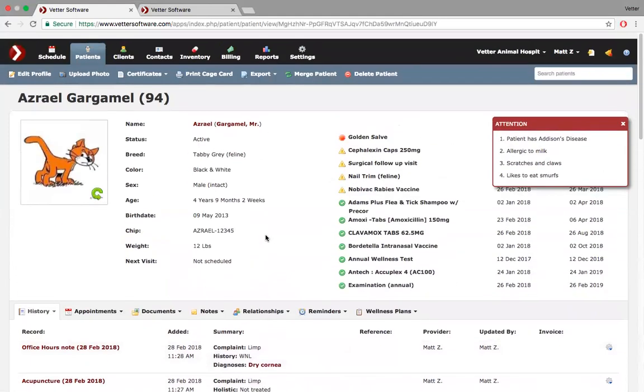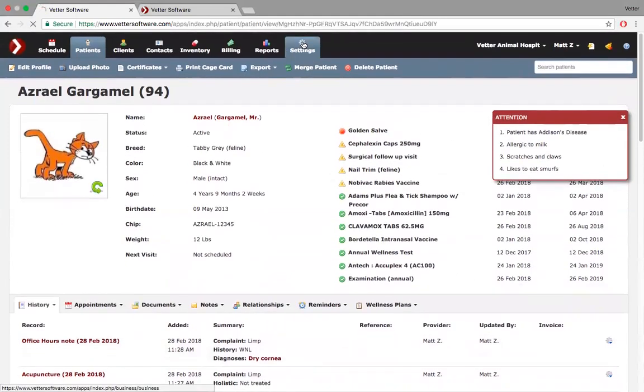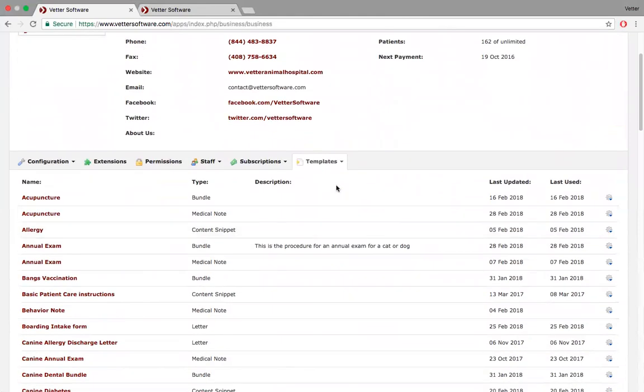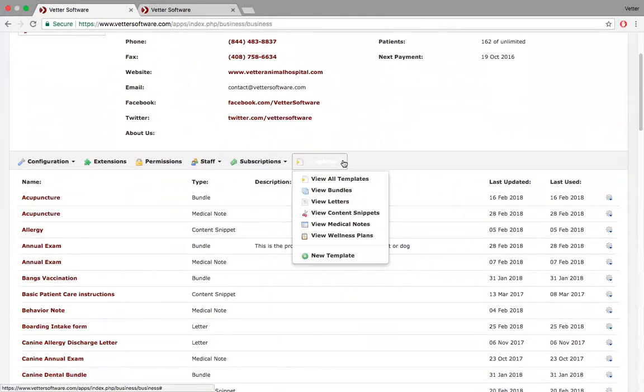So let's cover the item of most importance, probably to people, which is letter templates. So letter templates, there's a little trick to this, and I'll explain why we do this the way we do.